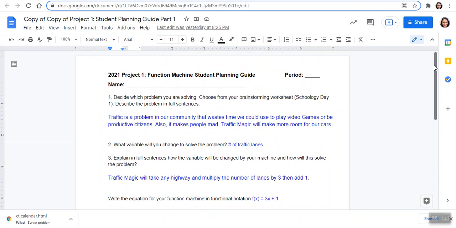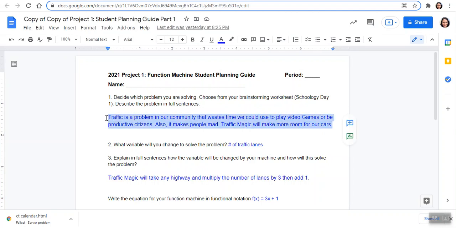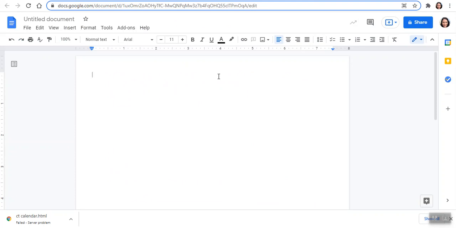Here's where you describe the problem. So I said traffic is a problem in our community that wastes time, and we could use that to play video games or be productive citizens, and it makes people mad. Traffic magic will make more room for our cars. So I'm going to take that, and I'm going to copy it, and I'm going to put it on my document.